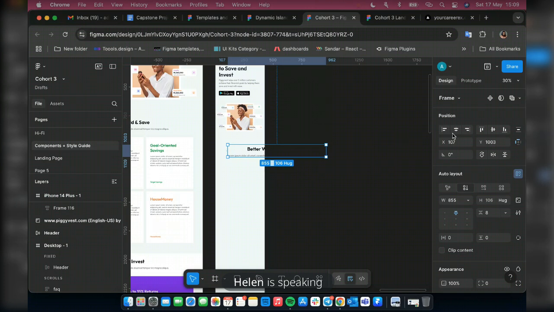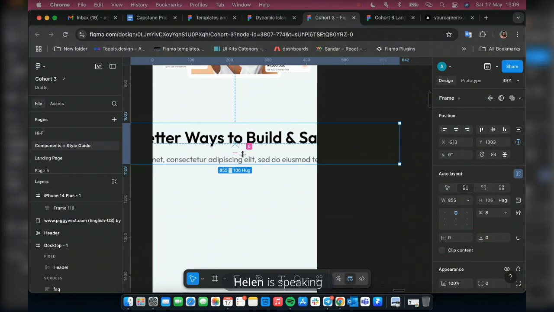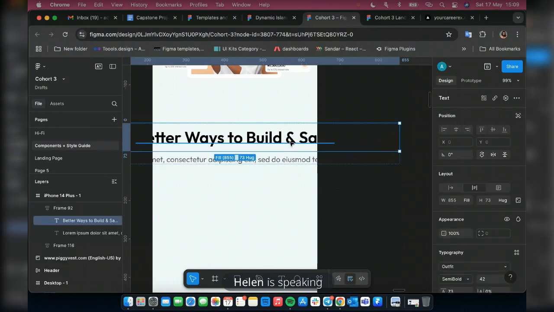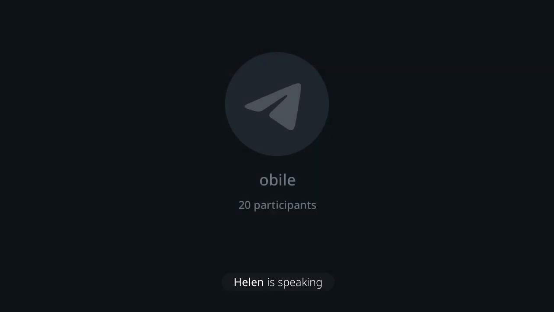So once I position it at the center, this is how it's going to be. Here I'll be using 24. I'll just scroll and then use 24. So this is how it's going to look.